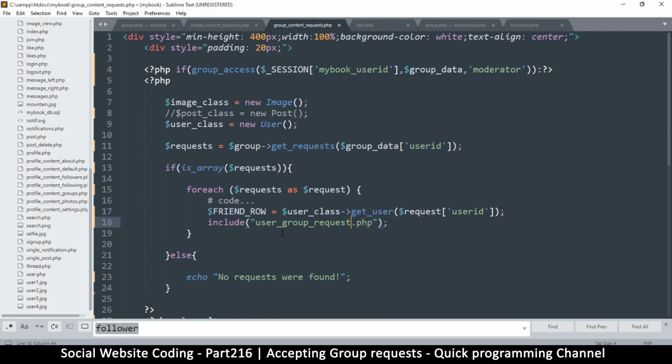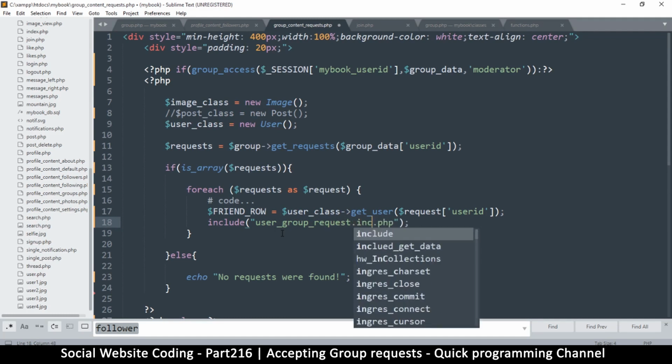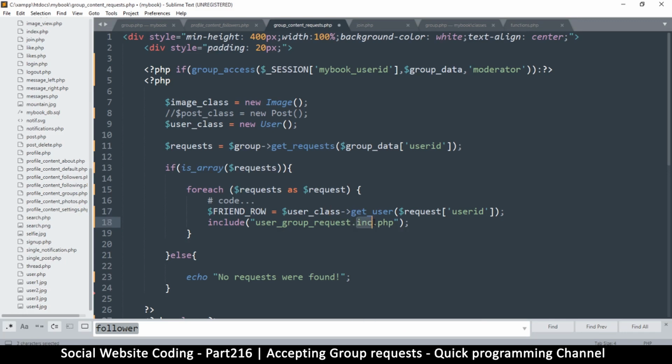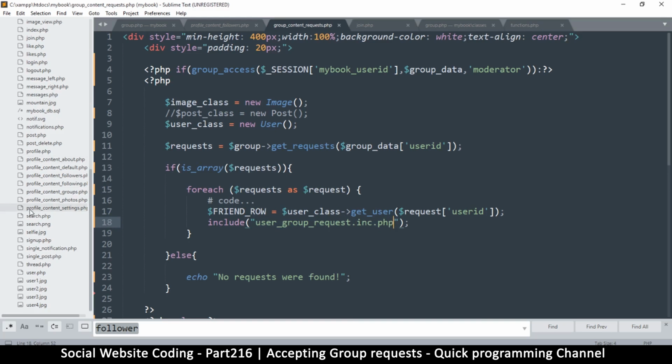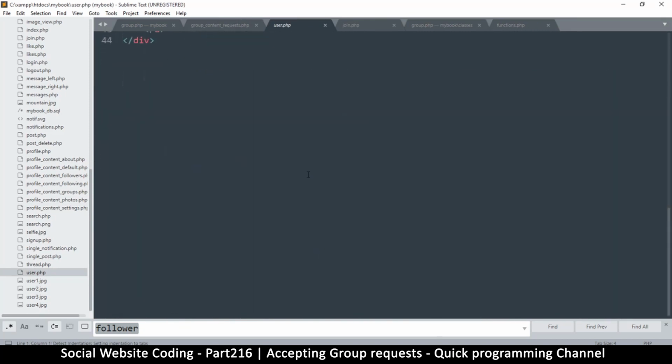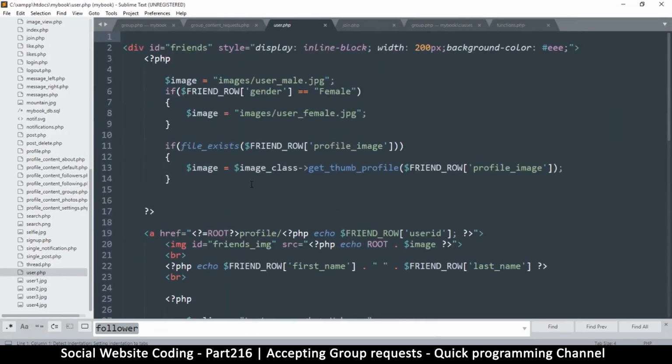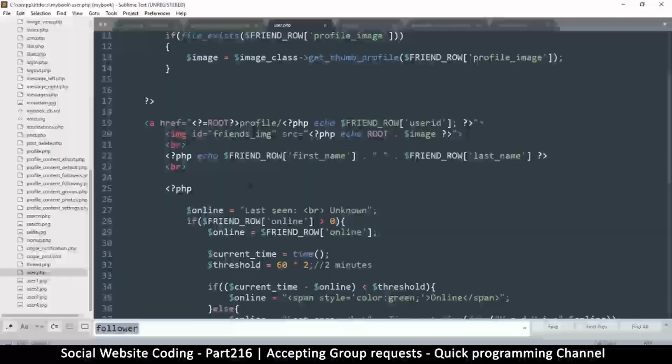So at this point you can say dot include dot php like that. It's good practice, just so you know this is an includable file, so we can start following this convention. It's never too late. So let me copy. In fact, before I even copy, let me just go here to user.php. This is the content right here in user.php. So this is what we are looking for.